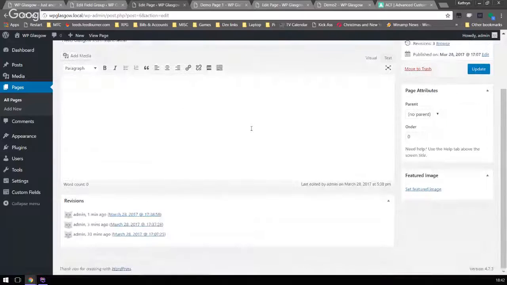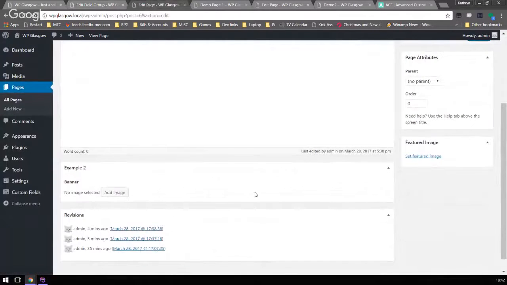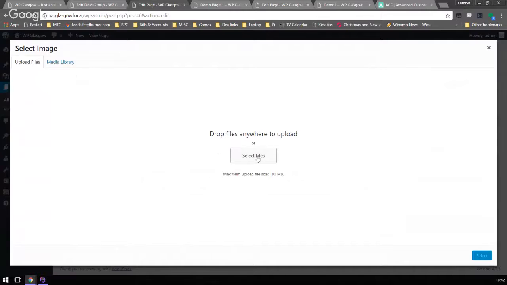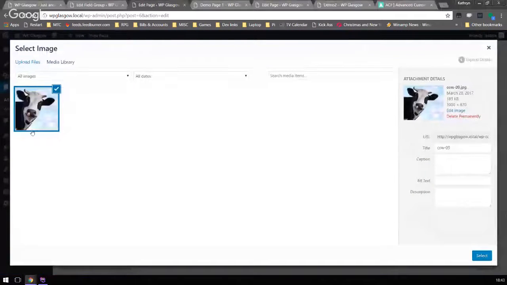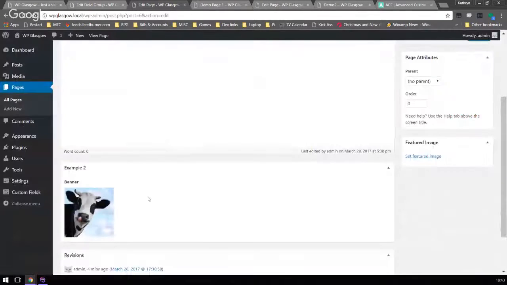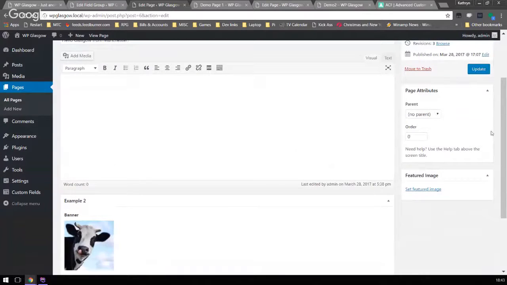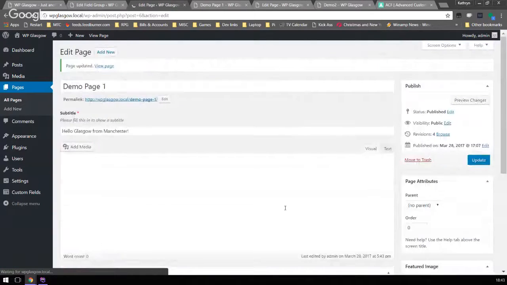If we now go to edit page, we have the extra bit here. So I'm going to upload, set a file. It's not allowing me to do so. Okay. Let me quickly go and grab an image, one of my usual test images. So this is Daisy. She's a lovely cow. So I've created that, and that is now the banner image.